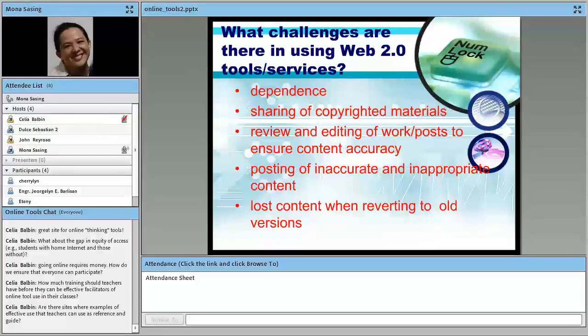Are there sites or examples of effective use that teachers can use as reference and guide? Yeah, there are actually sites, even other sites categorize the use of online tools differently. So you just have to search for online tools in education. That can be a good set of keywords para ma-search yung mga ganito, for your guidance on how to effectively use these sites. There are a lot of resources online about this.